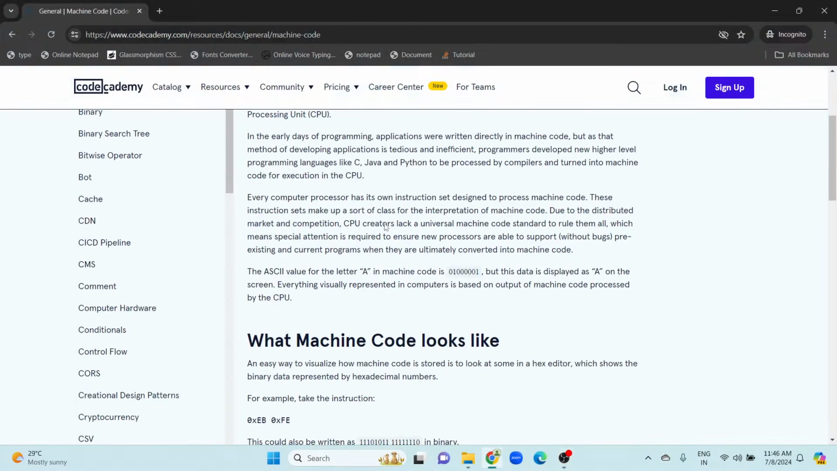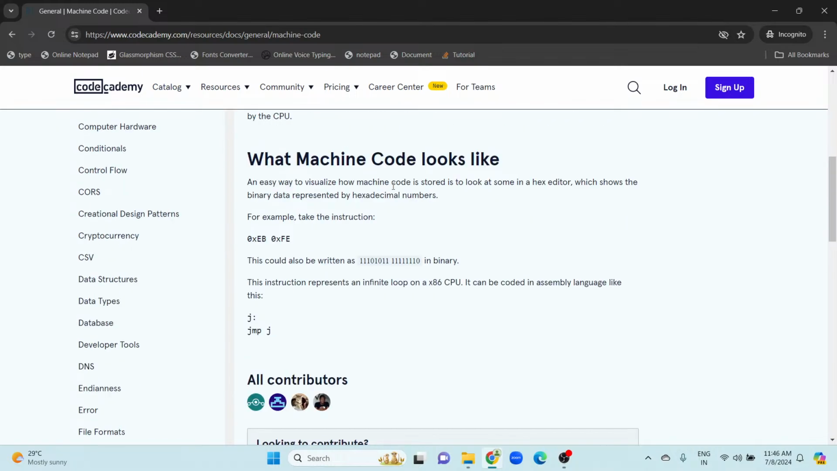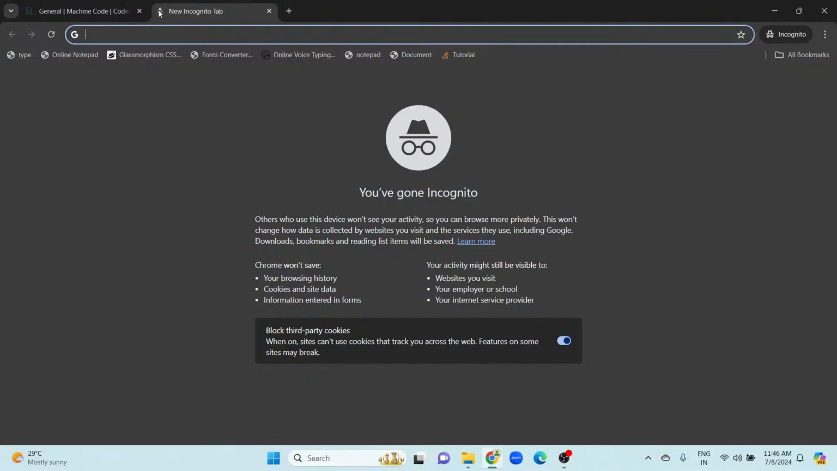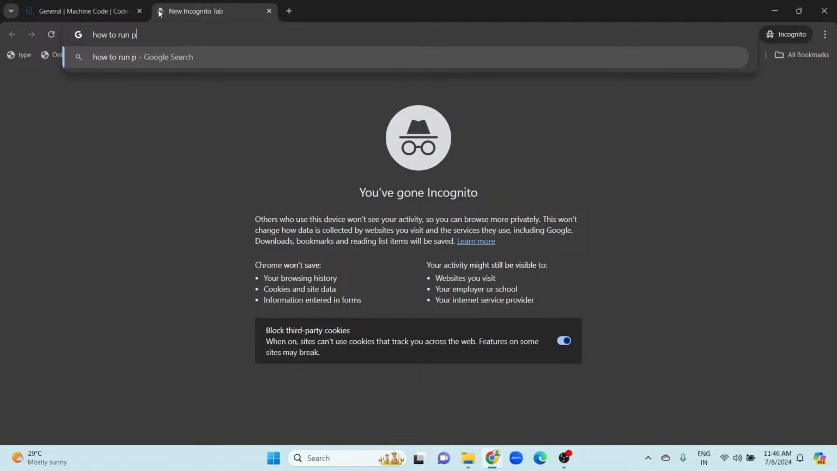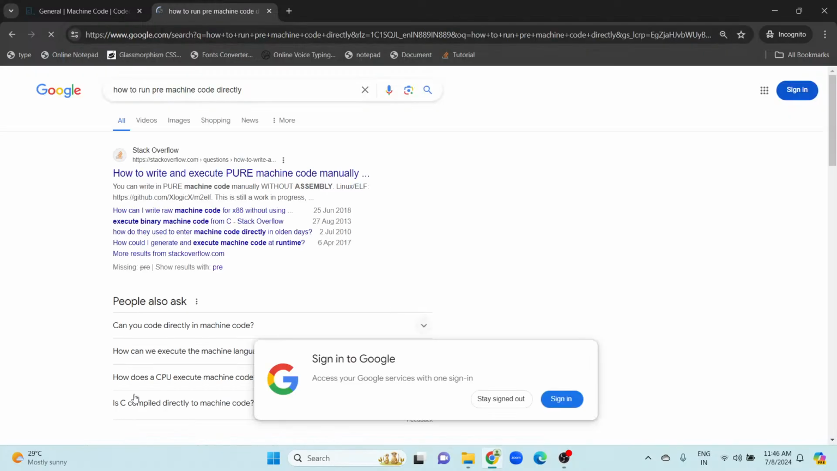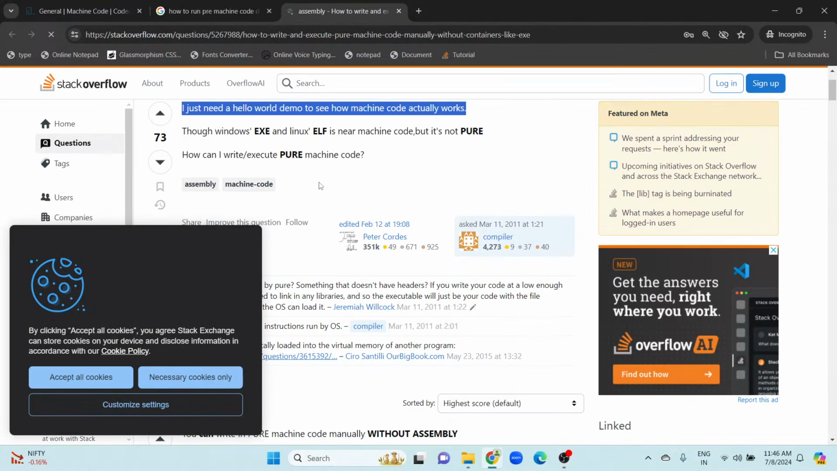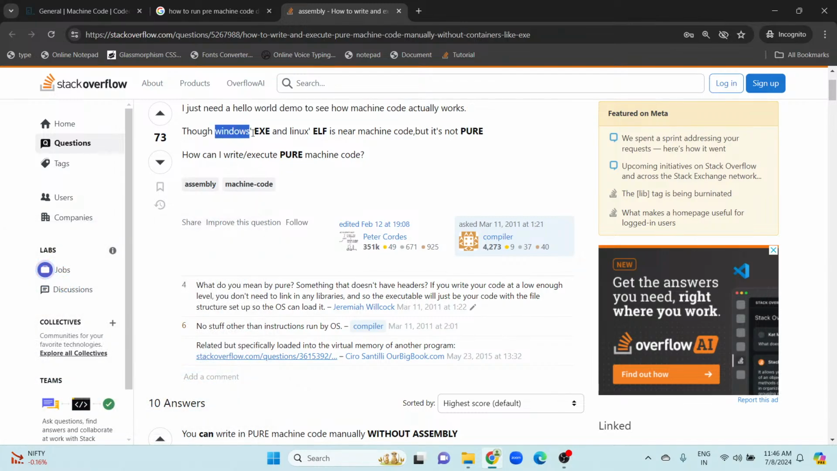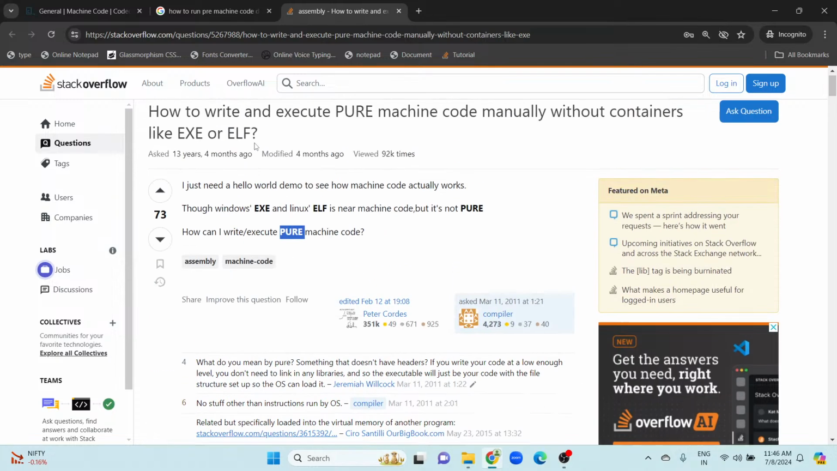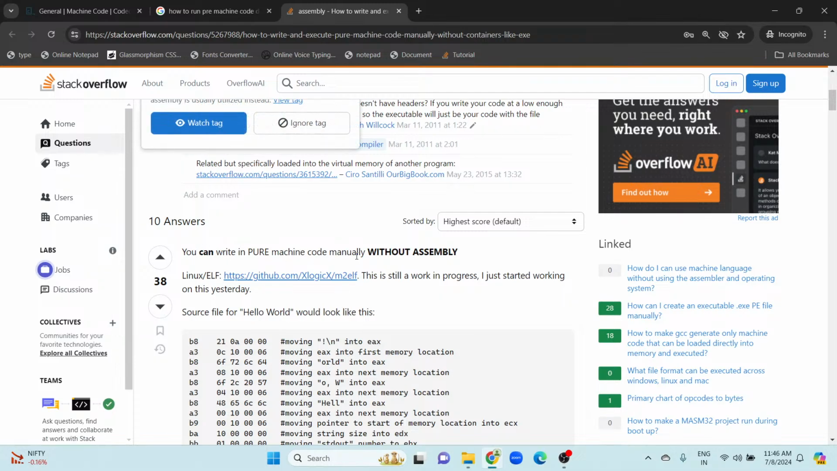Hello, hello, hello. So, I was thinking that I'm very interested in machine code, and I want to find out how to run pure machine code directly, without containers like exe. I need a hello world to see how machine code actually works. Windows exe and Linux ELF are near machine code, but it is not pure. How can I write pure machine code, assembly or machine code? You can write pure machine code without assembly.